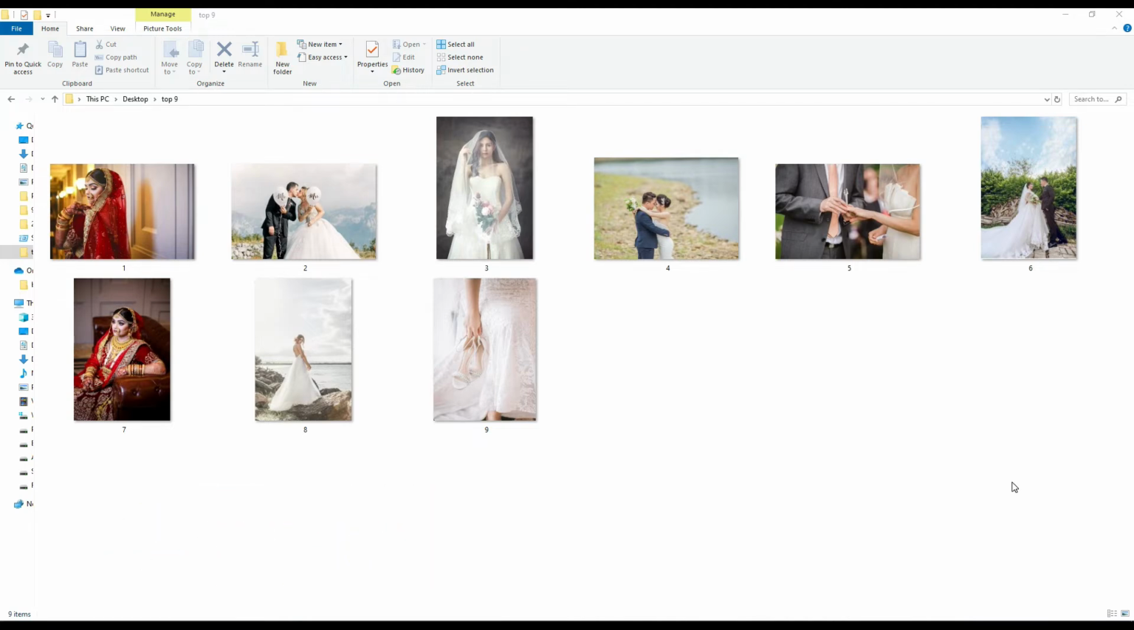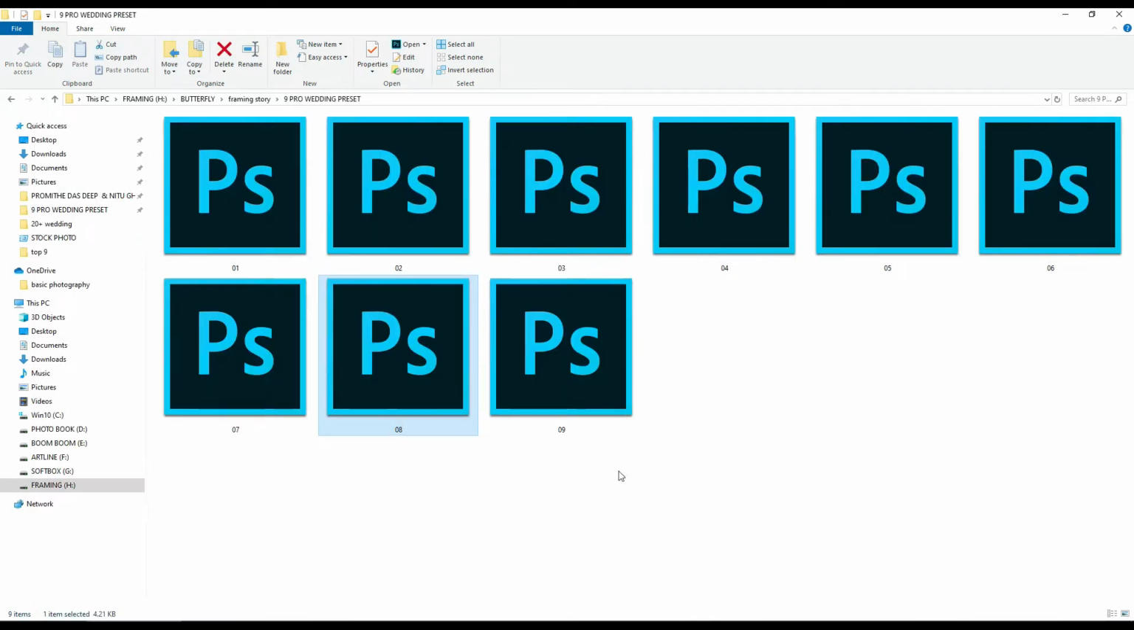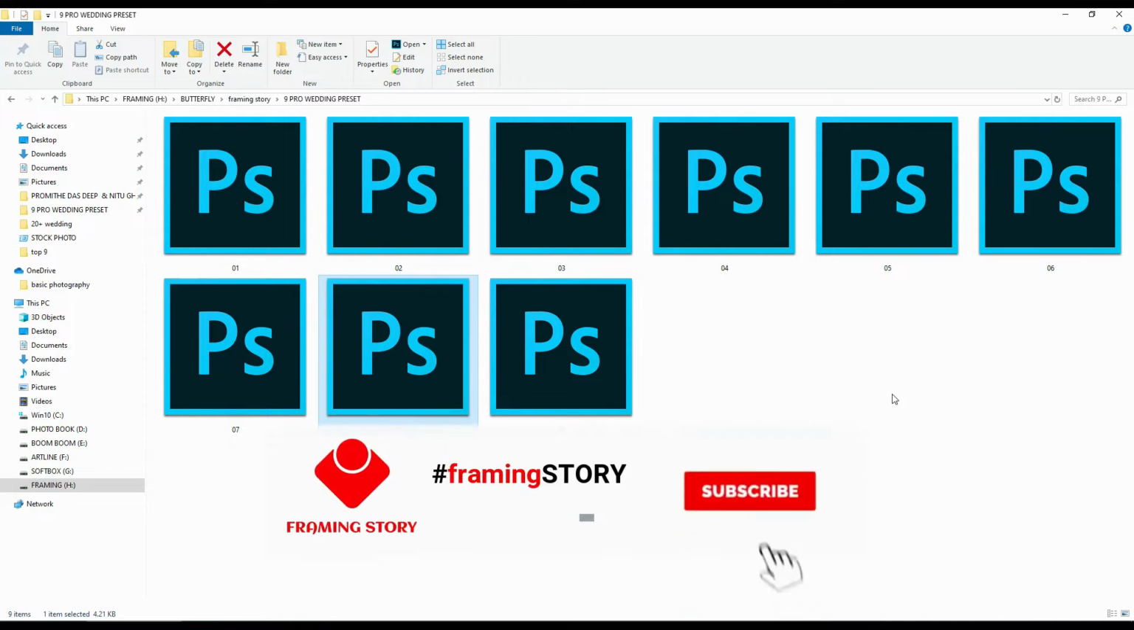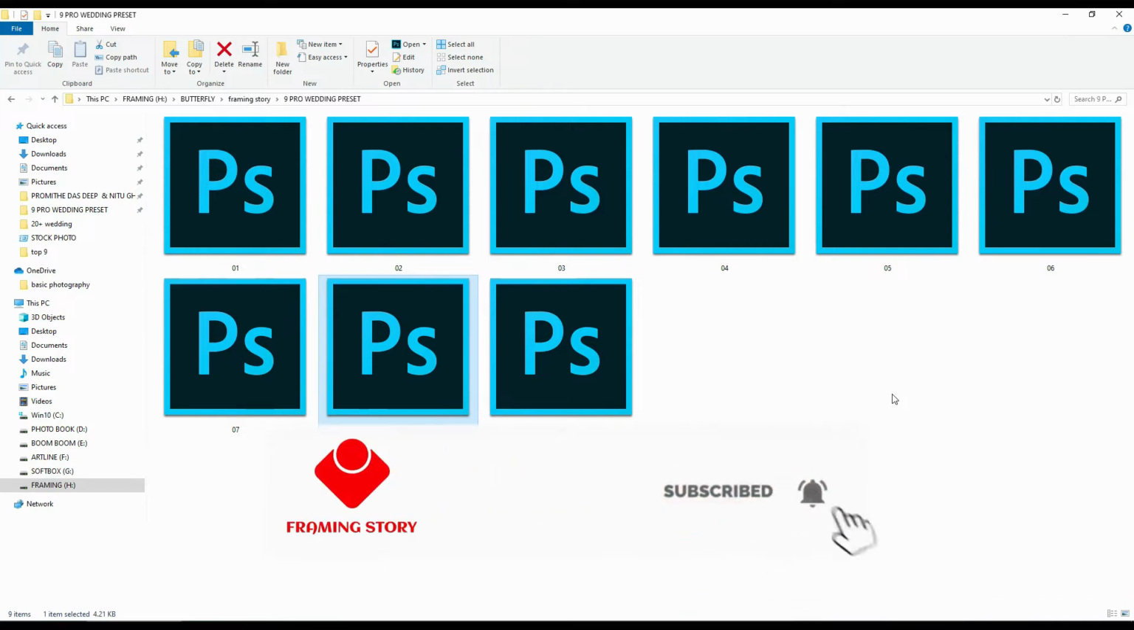Today I will provide 9 pro presets for wedding photography, and I will use this photo for the preset or XMP file. This is the XMP file. I will provide the download link. You just download it and use it. I will show some tricks and how you will use it.